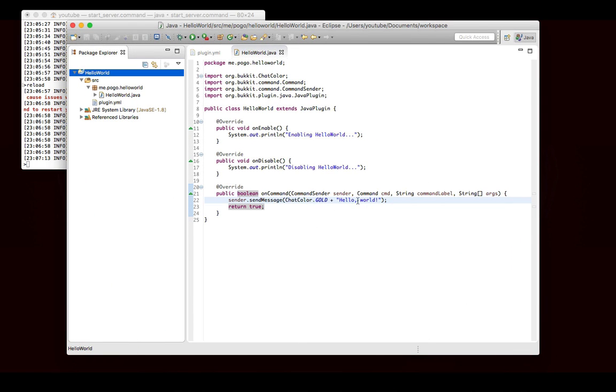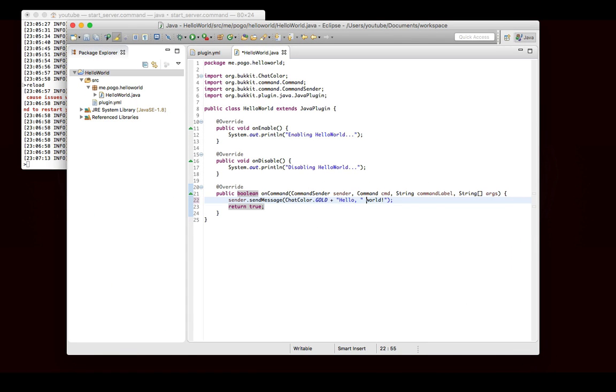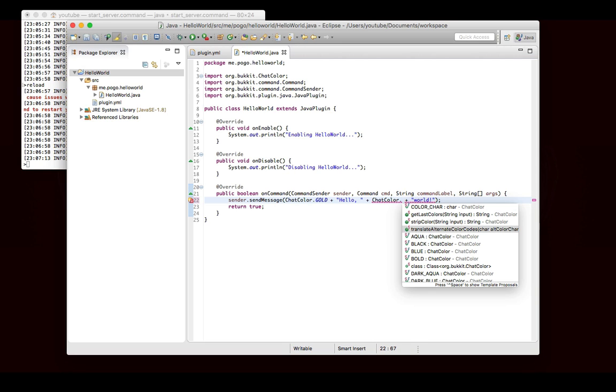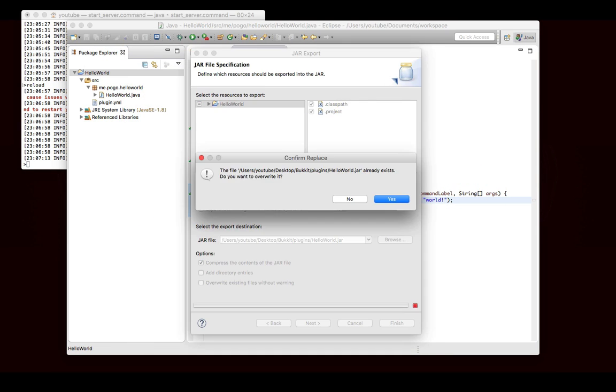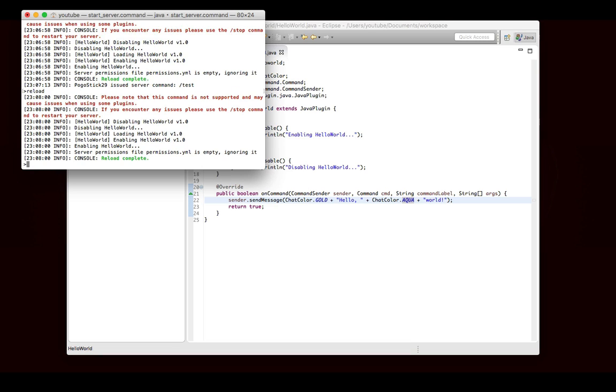Just to show you really quickly, you can actually have the different parts show up in different colors. So we can have the word hello show up in gold, and then we can have world show up in aqua. So all you do is in between strings, you use pluses. So you're taking ChatColor.GOLD, and then you're adding the word hello, and then you're adding the aqua color, and then you're adding world.